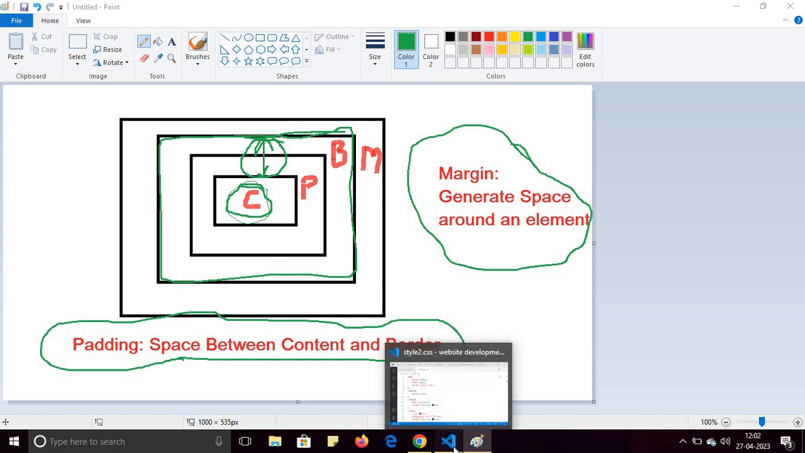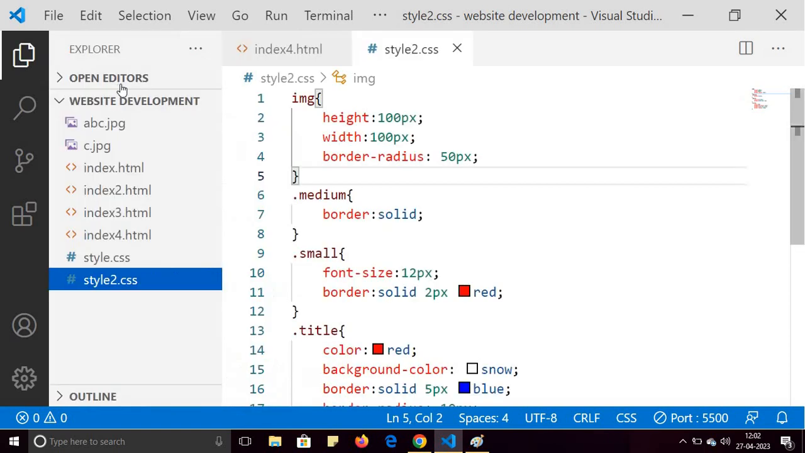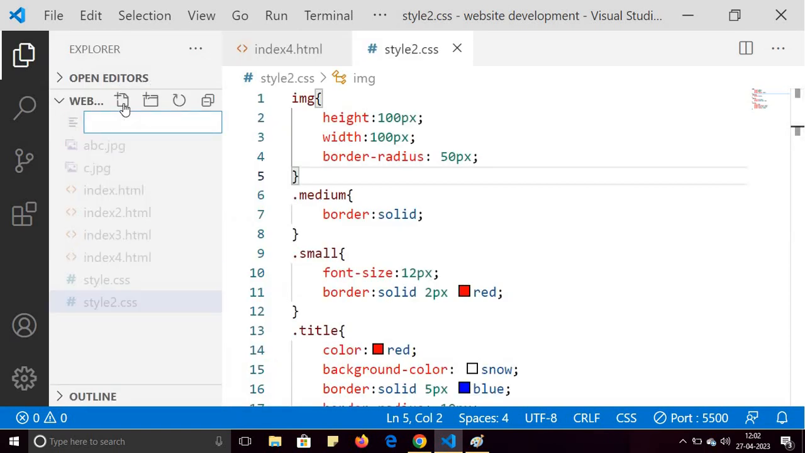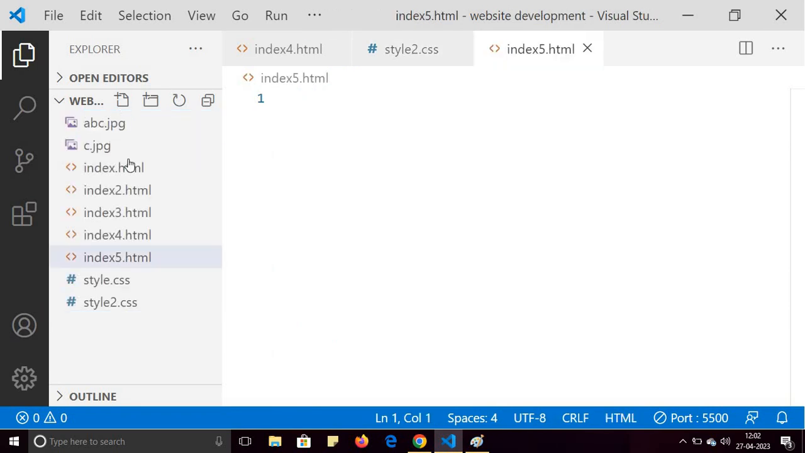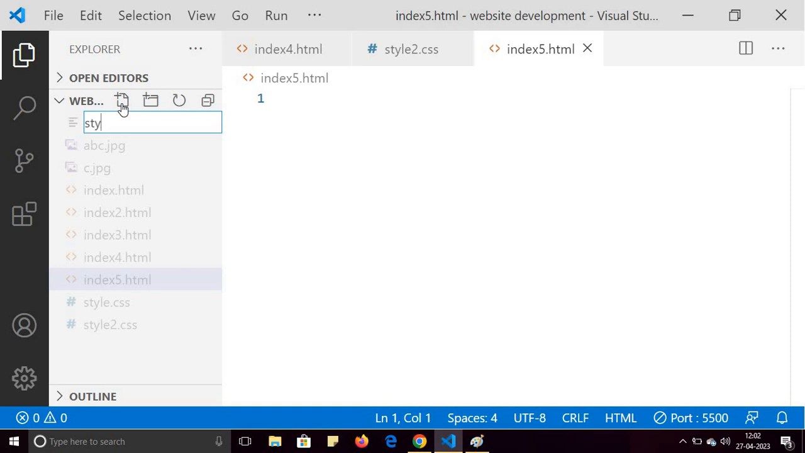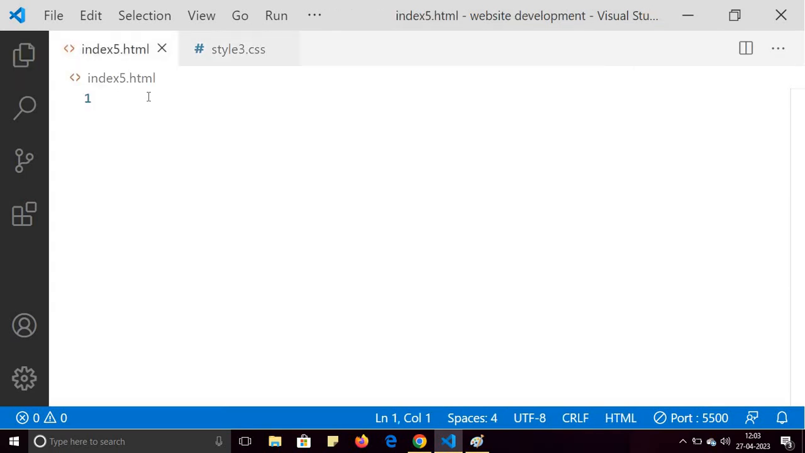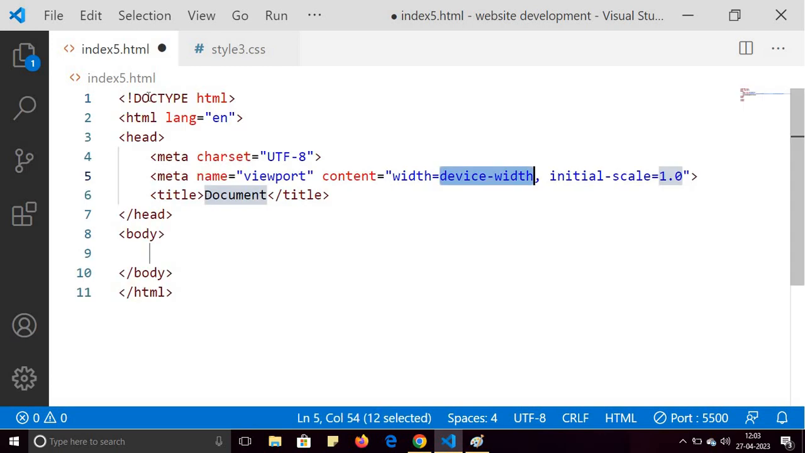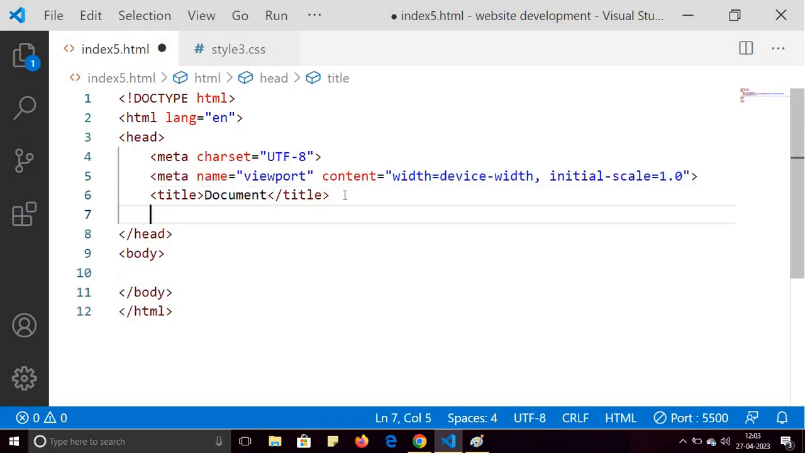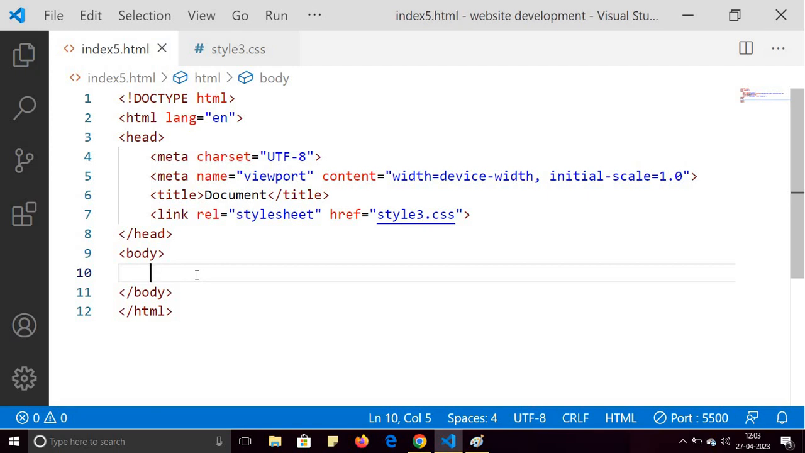So let's go to Visual Studio Code, and here I will create a new page. Let's say the page is index5.html, and I will create a new CSS file, style3.css, and let me close other files. So this is index5. Let's create a boilerplate. Okay, fine, and here I will link this HTML file to style3.css. Very simple. And now I want to explain padding first.